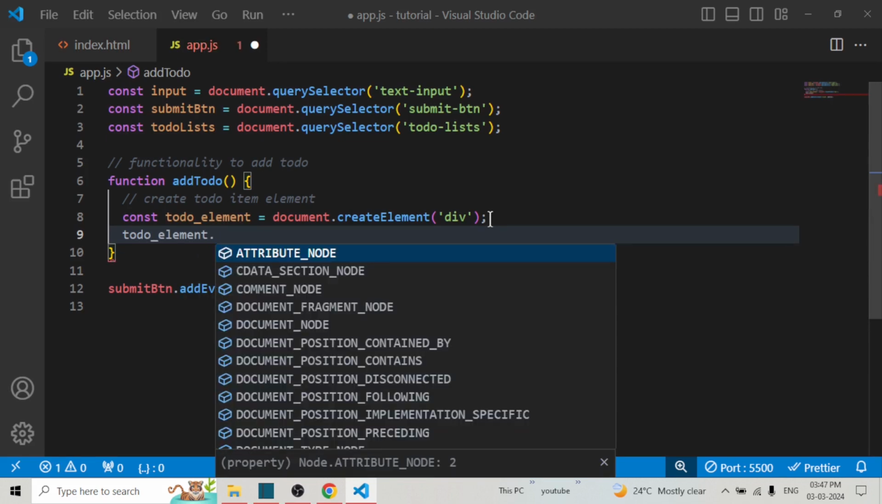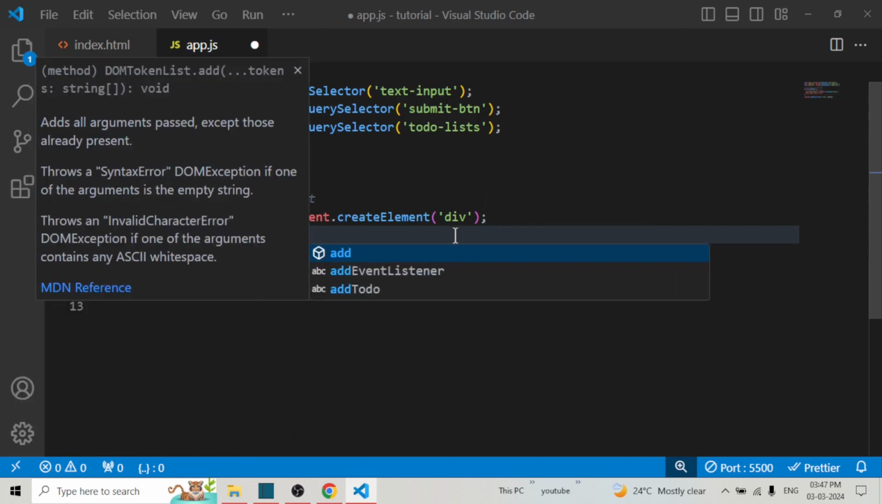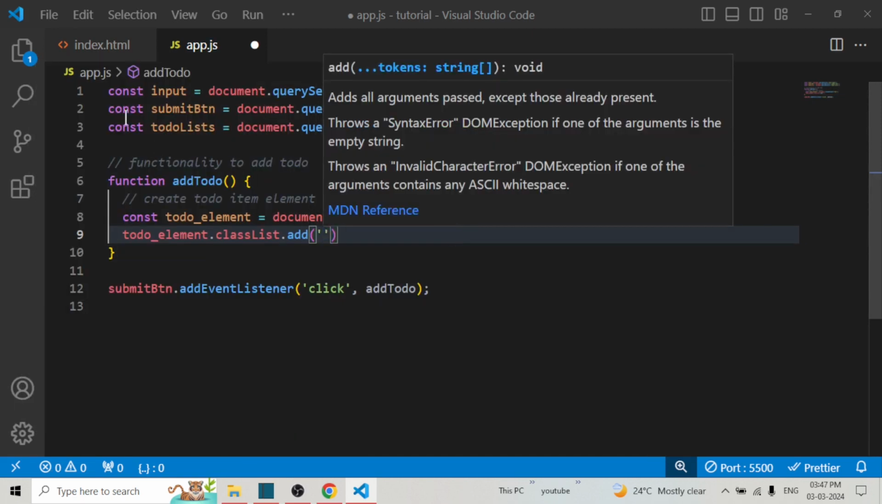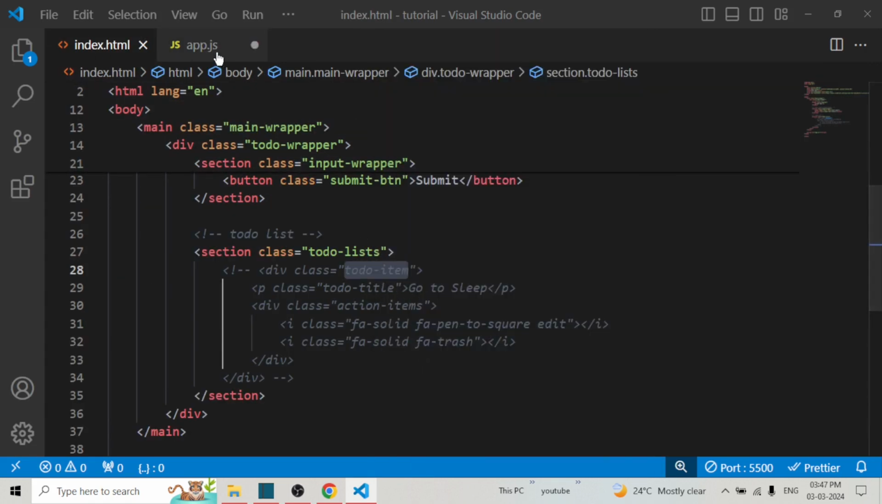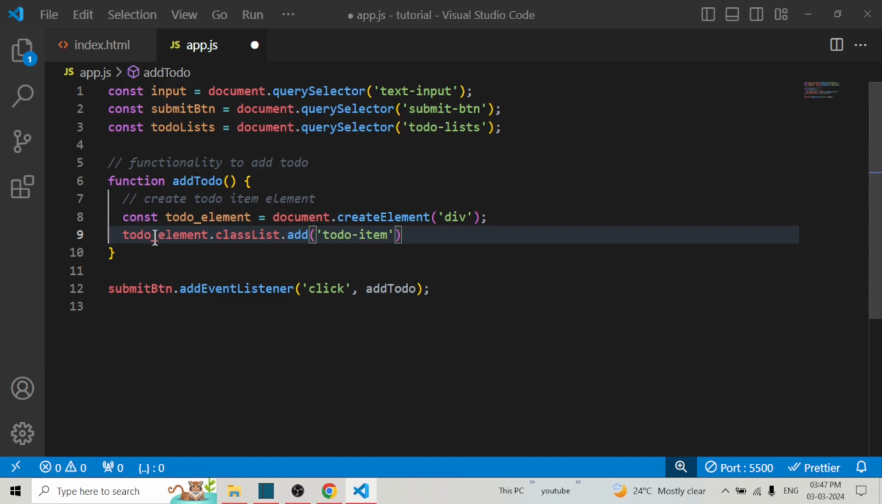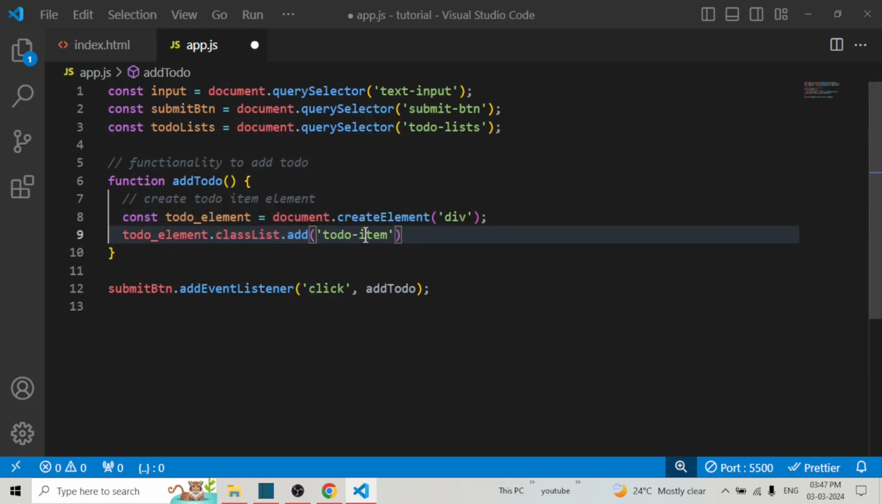To add a class, we have to say classList.add. Which class do we have to add? This class, as I said. I'll just copy this and paste it here. So basically classList.add is used to add class names to an HTML element in JavaScript, right? So we have created a div tag and we have added a class to it.